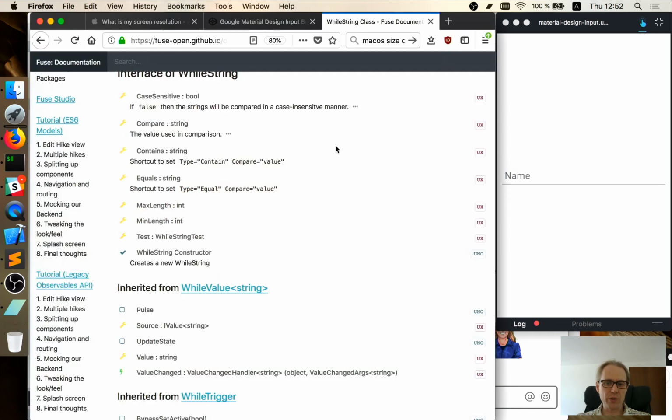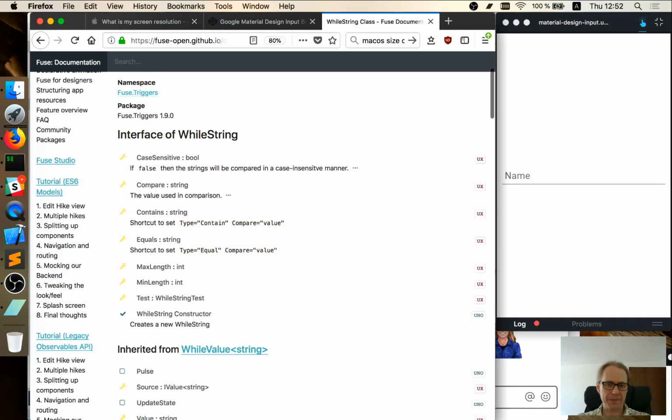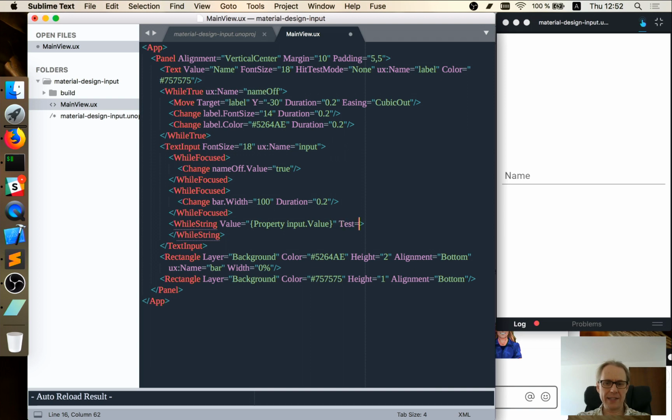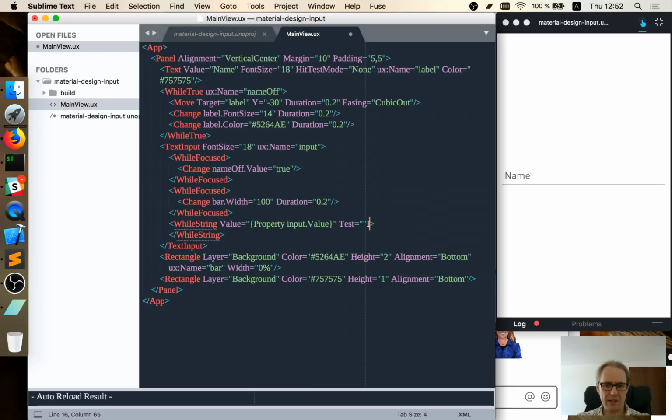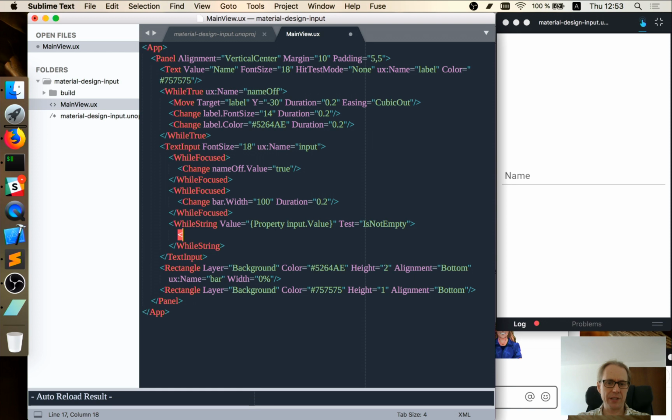And what do we want to do? While string is, and this has a test on it. And test is a value of what do you want to test. There's a lot of implied ones, but we want empty. So let's go to test. I'm going to say is not empty, because we want something to happen when it's not empty. What we want to happen when it's not empty is we want to change the name of the value off to true. Now we have two things here, the while focused and the while string, which both set this while true to true. It triggers it. And that should give us two conditions by which it keeps that access.